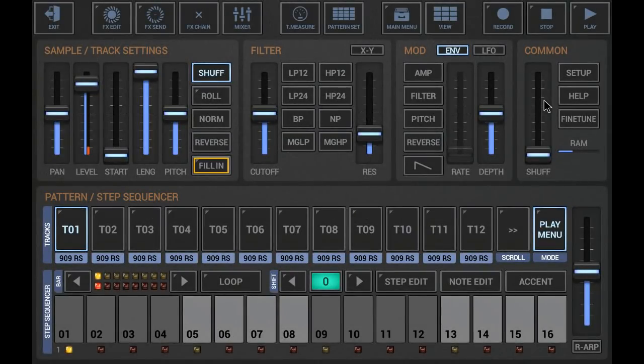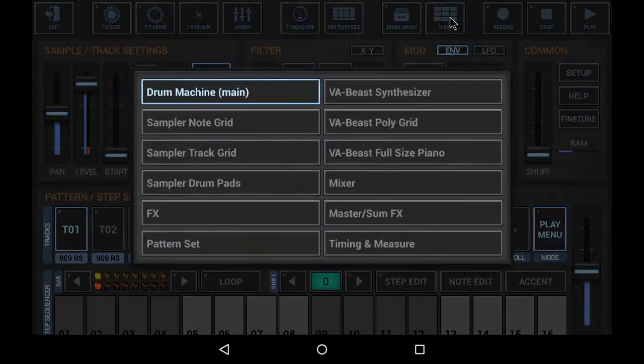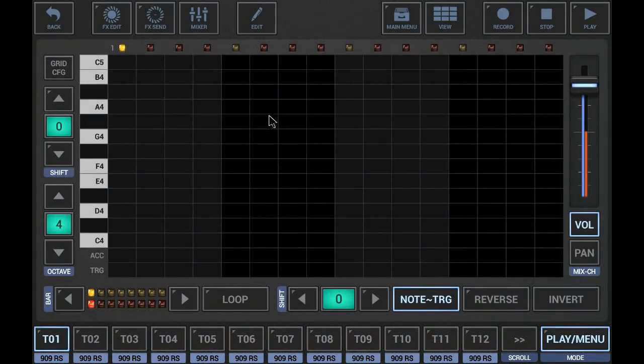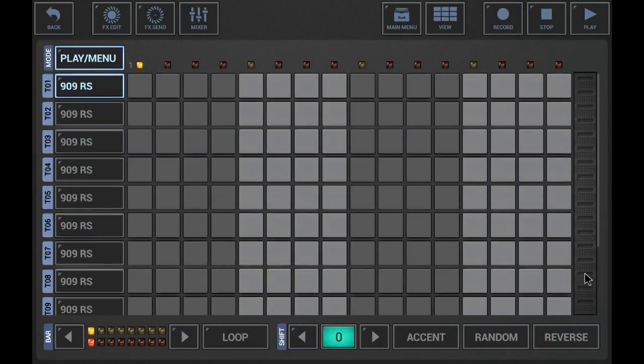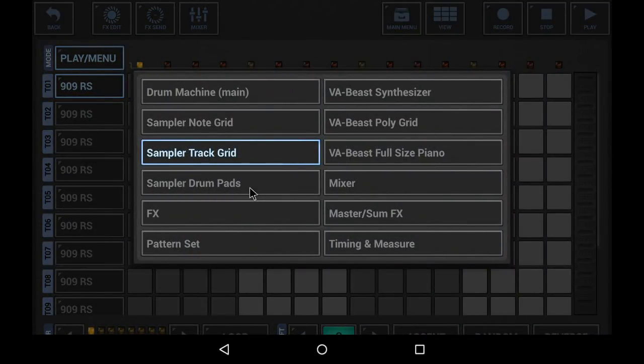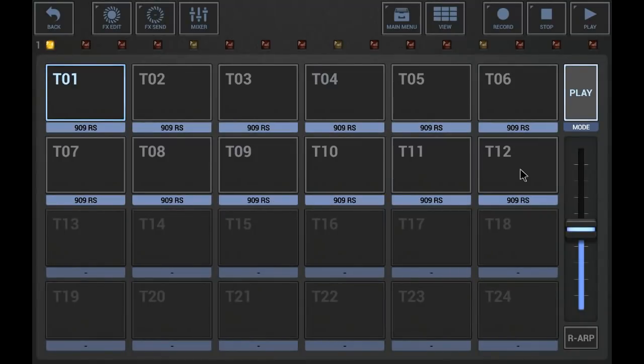As already said, we are now on the main drum machine view, which is based on samplers. Also based on samplers is the note grid, a monophonic sequencer to create melodies, the track grid, a multi-track beat sequencer, and finally the drum pads where you can play live.